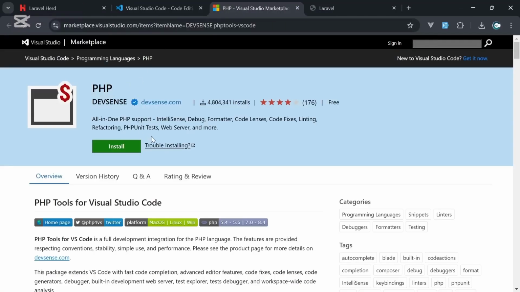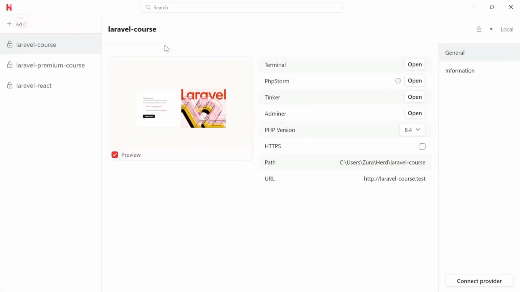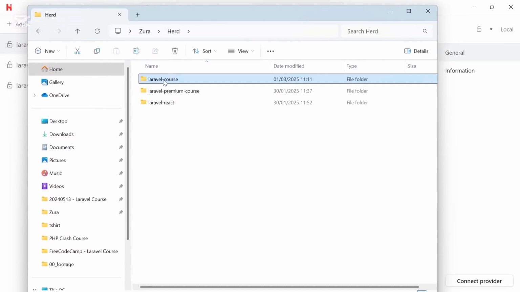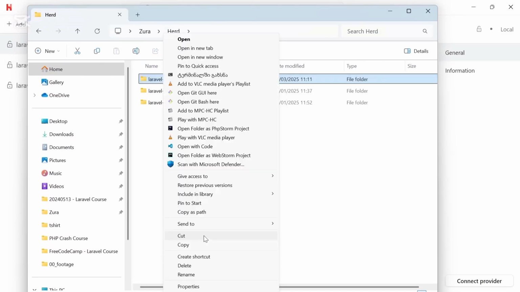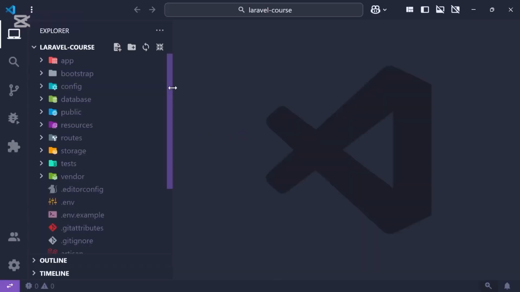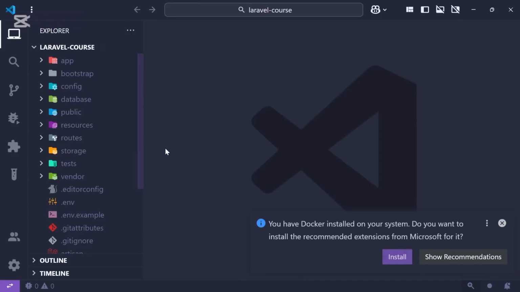This PHP extension actually has dependency extensions. So once you install this extension, it is going to install other extensions as well. Okay, so make sure you have installed VS Code and all these extensions, and now we're going to open the project. So this is the sites folder, and I'm going to click on this path. It is going to bring up the Explorer, Windows Explorer in my case, and I'm going to right-click on this laravel-course, click on Show More Options, and Open with Code. And here we go. So we have the project open inside VS Code, and these are the icons and theme I typically use.